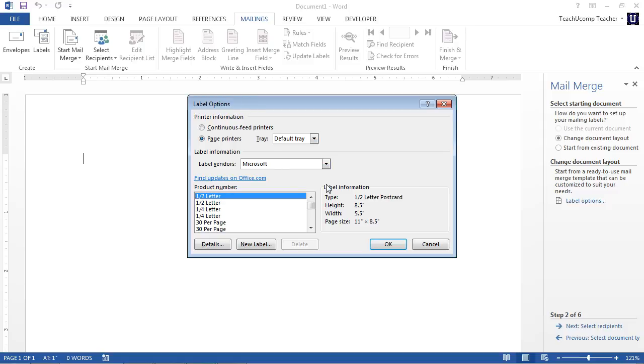This dialog box contains the options for printing your labels. First, select whether you will be using continuous feed printers or page printers by choosing the appropriate option in the Printer Information section. If you select the Page Printers option, you may need to select from which tray in the printer you will print your label by choosing the desired tray from the Tray dropdown.